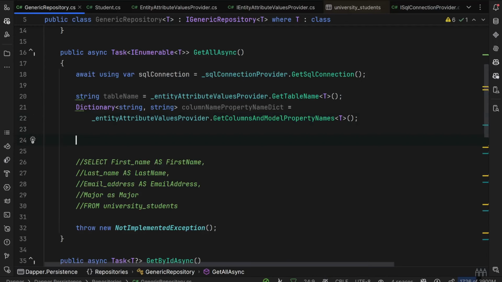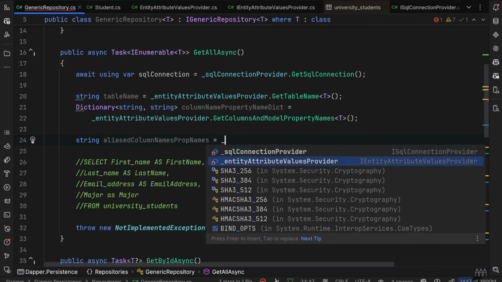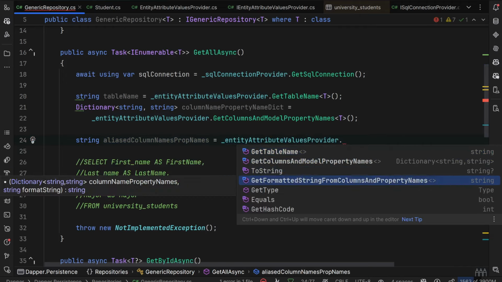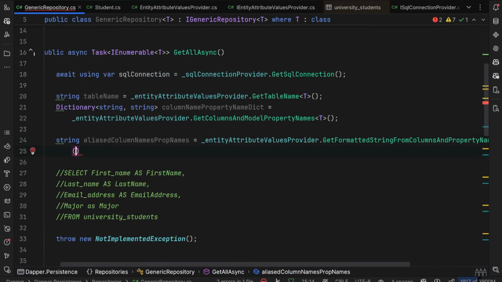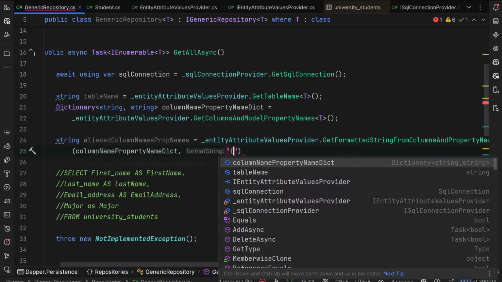Alright guys, and now we can use this method in order to create the aliased column names and the property names. So I'll just write var will be actually the string aliased column names prop names, and it will be equal to the entity attribute values provider, then get formatted string from the columns and the property names of the type T, and inside of it I'll just pass this column name property name dictionary that we have retrieved previously, and then the format will be as we remember. Just to select everything we have to have the column name, then as, and then it will be the property name in our model.